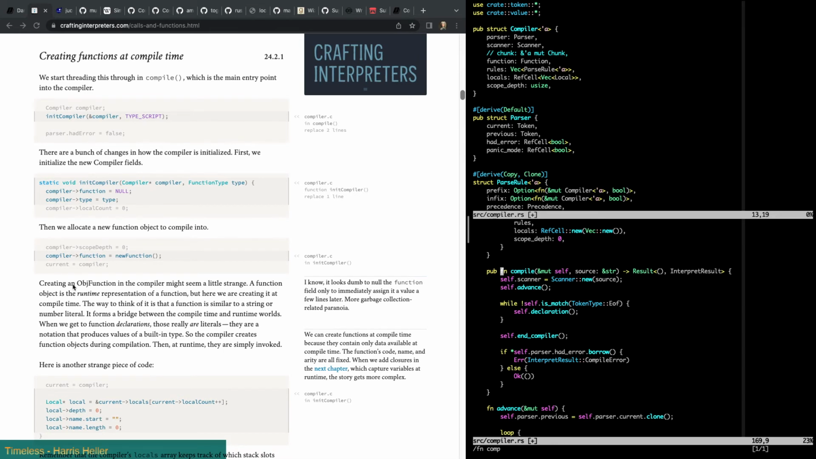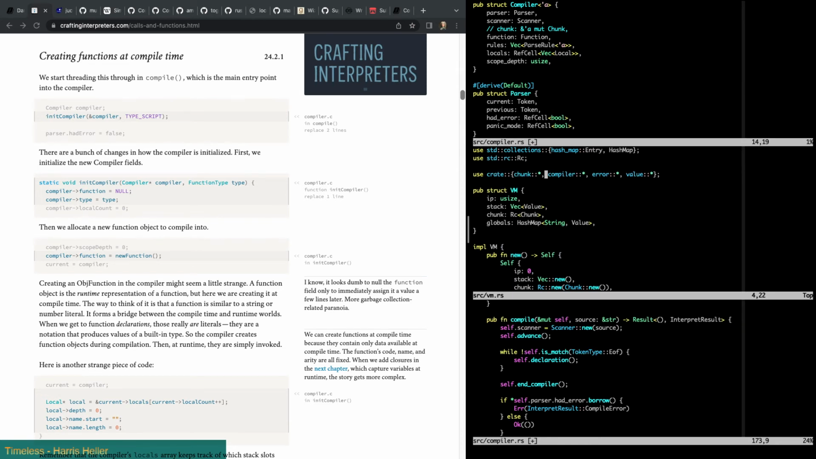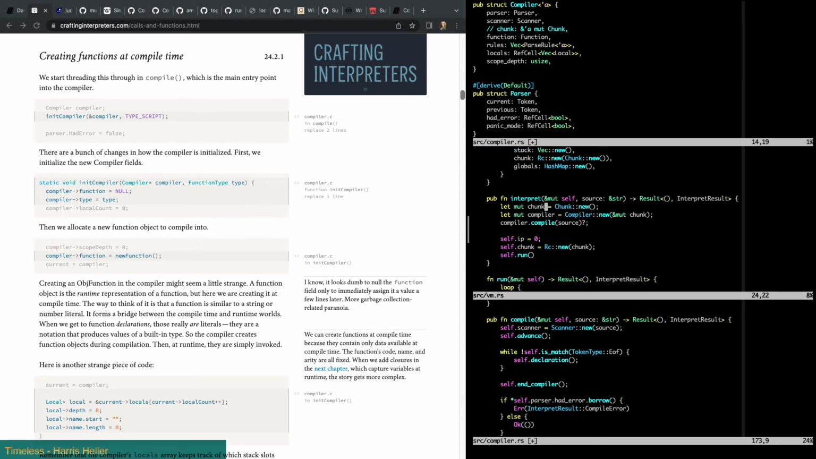Okay. Creating an object function in the compiler might seem a little strange. Function object is a runtime representation of a function. Right, so we had this chunk, and now we have this thing here, and the VM is creating it, but it shouldn't be. We should be just passing the source. Yeah, we are passing the source into compiler. But what we need to do is ask the compiler, after compiling the source, for the script function, I guess.